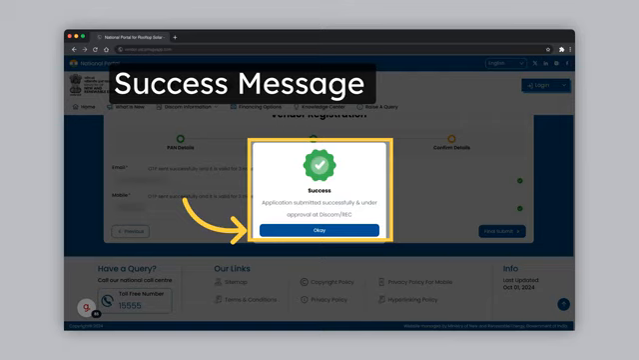Click OK to exit. This video covers the steps required to submit vendor registration application on the portal. In the next video, we shall cover the steps to complete your profile which can be done once your application has been approved.